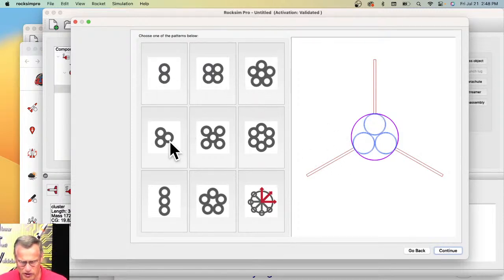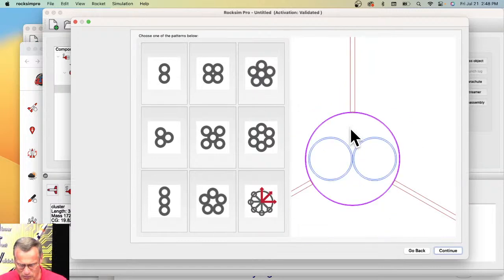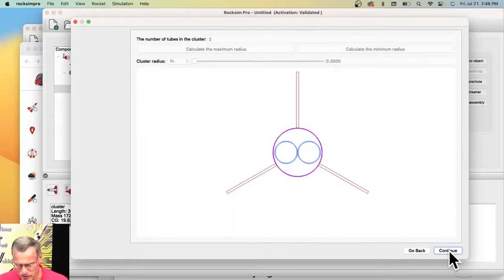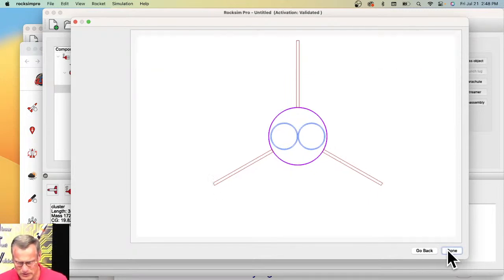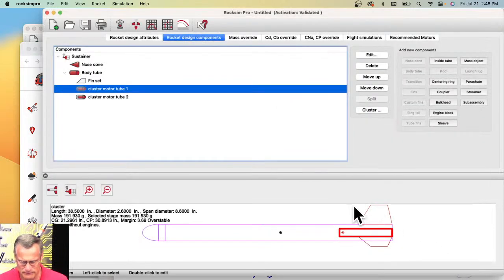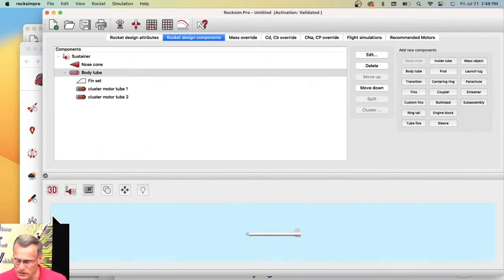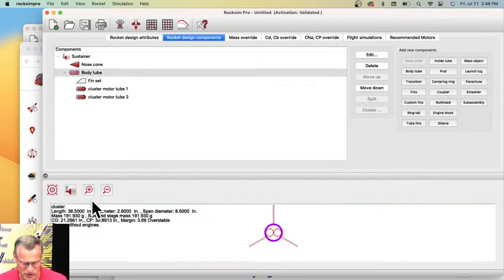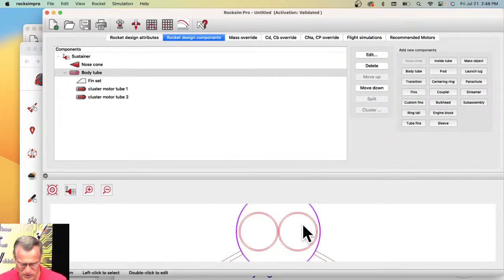If I try 3, no, they're going to interfere with the wall. The most I can get in is 2. So I'll continue there, and then continue, and say done. So now we have 2 cluster tubes. It looks like there's one, but if we look at it from the top view, you'll see that they are side by side. And if I look at it from the base view, oops, that's 3D. Base view, you can see that, you know, they are side by side.